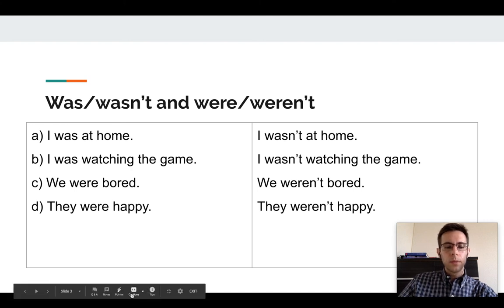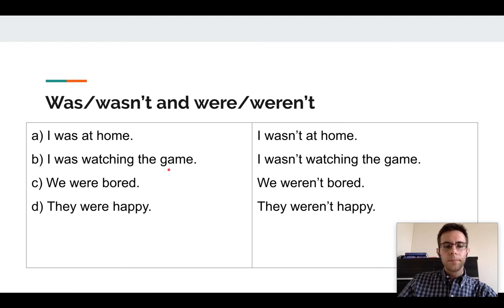B, oh, maybe let me turn on my little pointer. B, I was watching the game. I wasn't watching the game. I was watching the game. I wasn't watching the game.